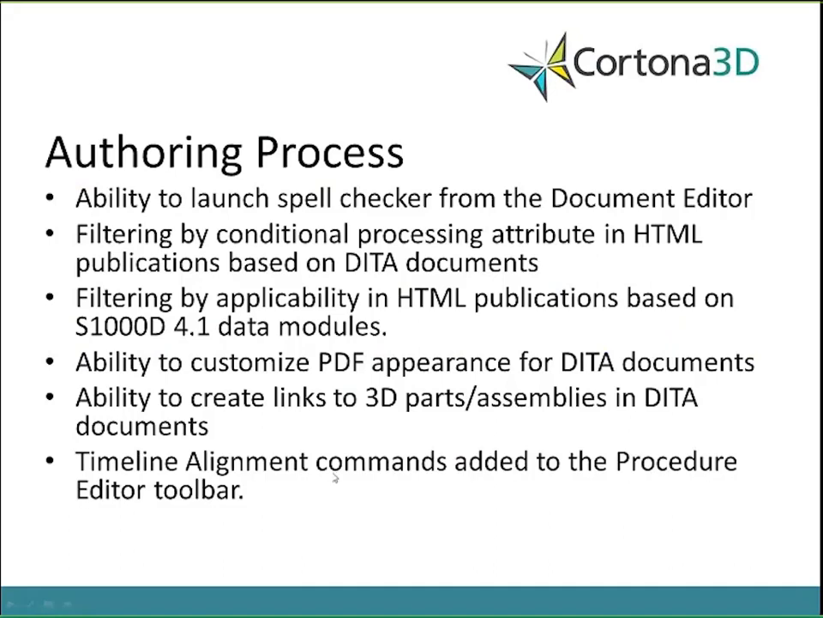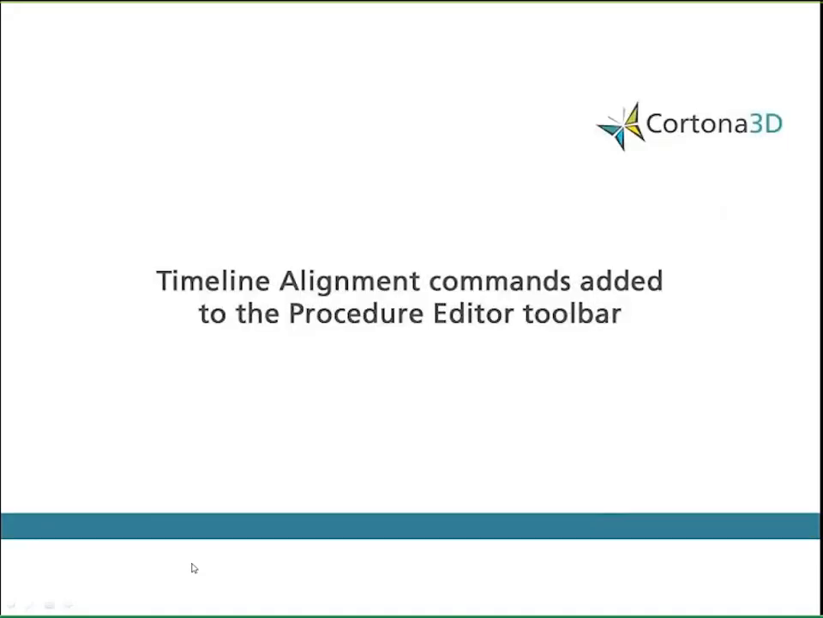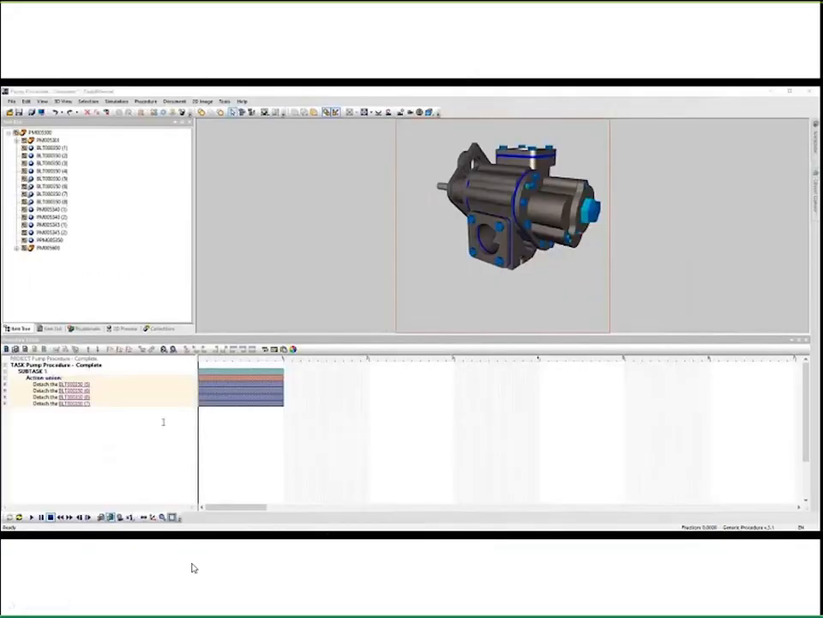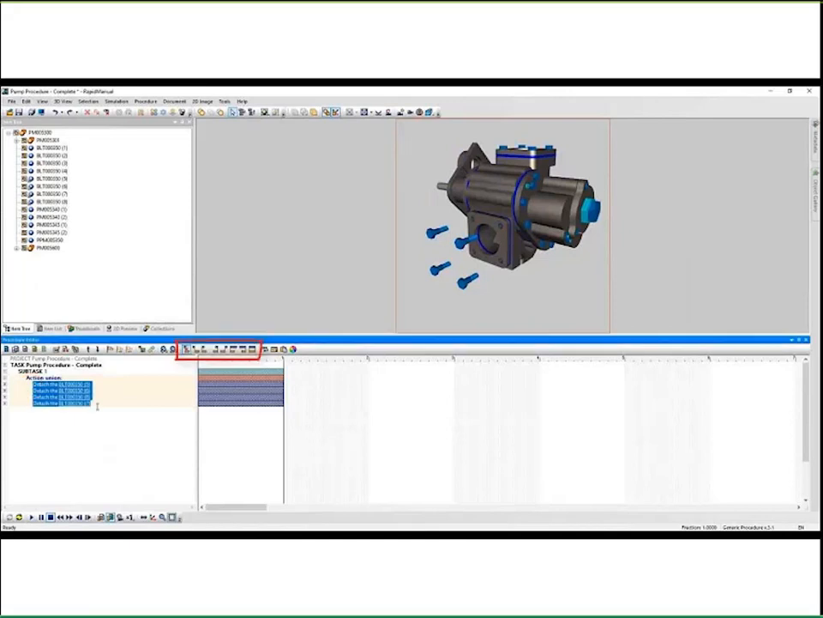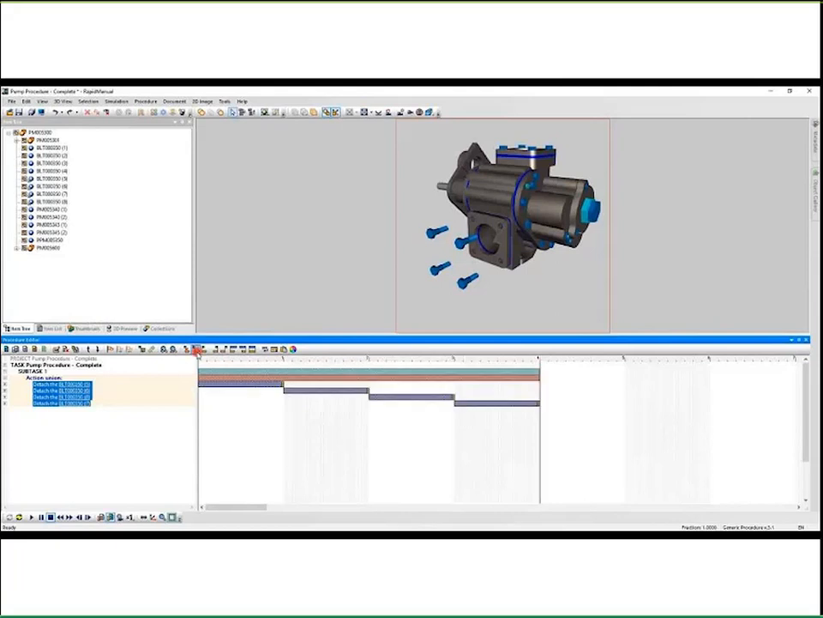The next addition was the alignment comments for the timeline. This is more of a user interface upgrade. These comments were already present in the previous versions of the software, but now they're highlighted in the procedure editor toolbar. So if we look, we now have 6 or 7, 8 options that we can use. So you can now more easily and more quickly access those timeline alignments. So there are a couple of options.